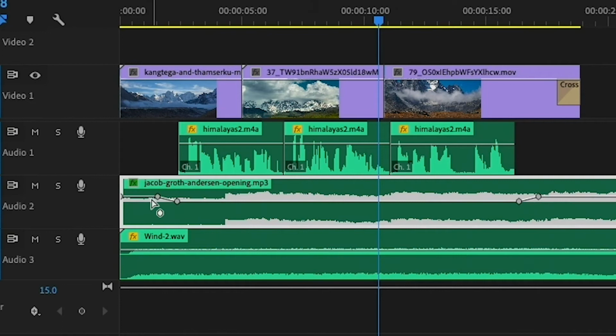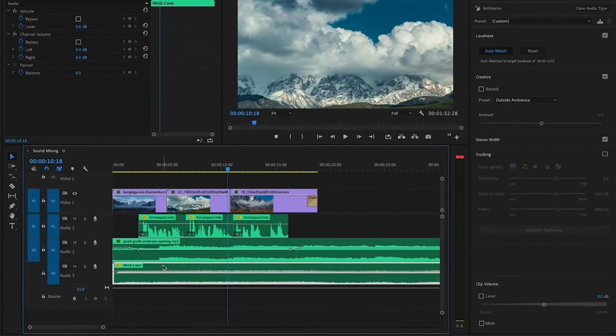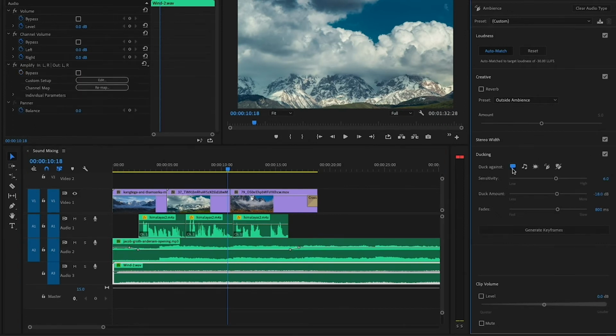And you can see it added keyframes to reduce it to -18 decibels when I'm speaking, and then it will rise up again when the narration ends. And the same with the wind ambience. Let's go to ducking, check the box here, make sure it's dialogue, and generate keyframes.